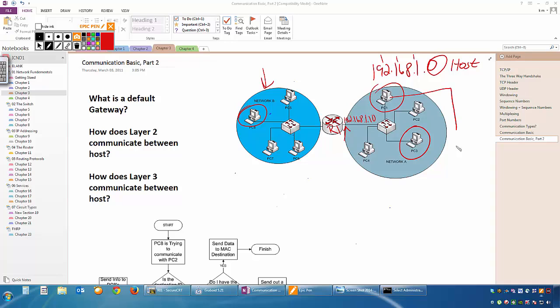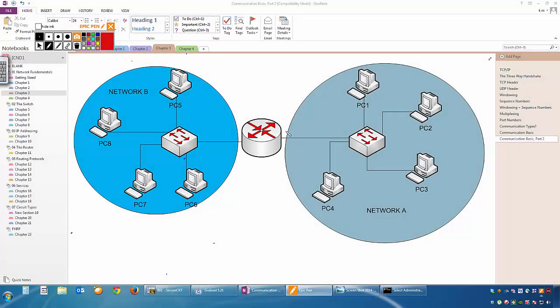So PC1 is going to have an IP address, 192.168.1.1. And he's also going to have a default gateway of 192.168.1.10. So whenever he needs to communicate with someone else that's outside of his network, he's going to send it to this address. So now let's take a look at this communication. So in this interface, which is router 1, 192.168.1.10, isn't that much better?